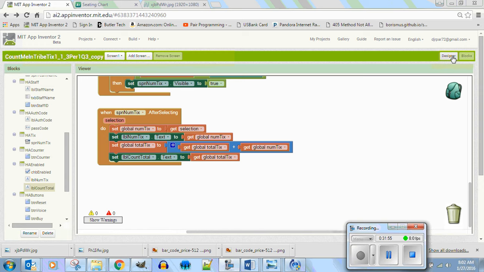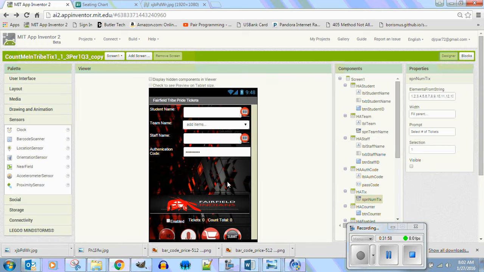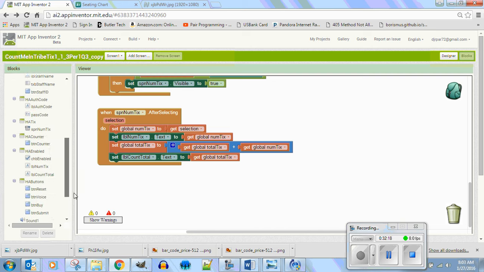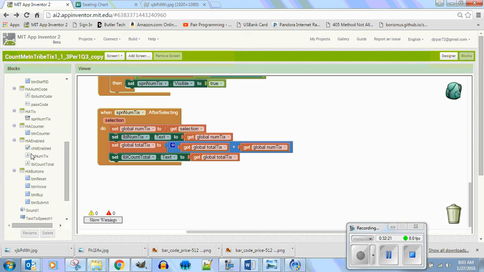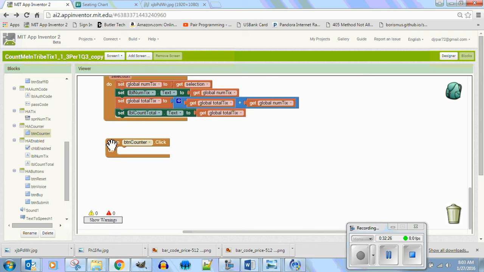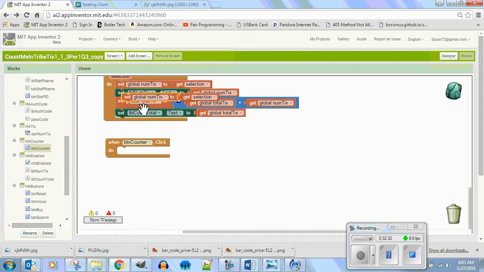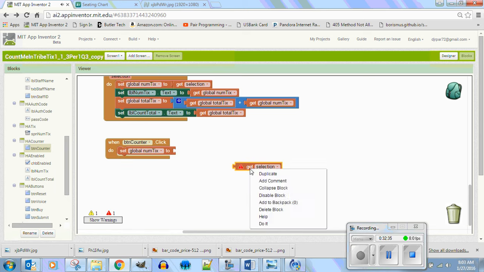Okay, we have just a few short minutes left. Let's go back to my designer, and let's get this button to work. So if they click on the BTN counter, it should add 1 to our number of tickets. Okay, so let's go click on the button. Button counter. When you click on the button counter, I'm going to set, actually you can just duplicate this guy. Don't need this block.